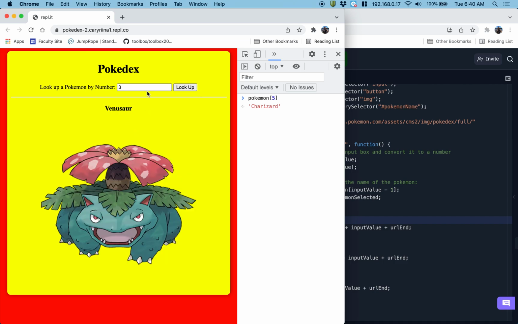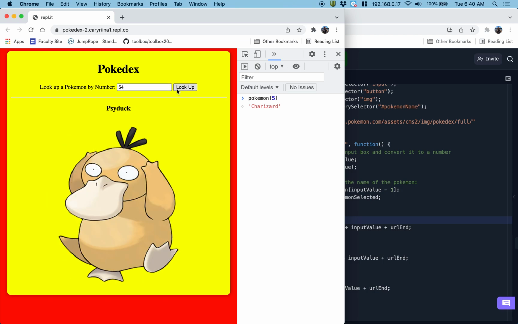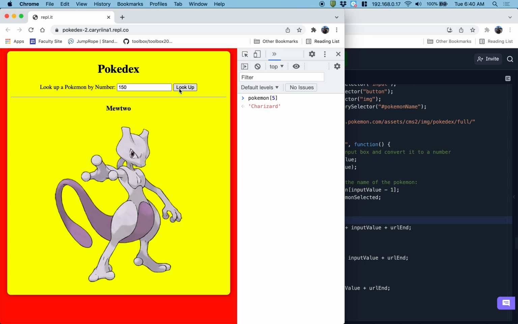So Venusaur, and then the picture changes. I know 4 is Charizard. I know 54 is, I think it's Psyduck. Yeah, sweet. So it worked. I know 150 is Mewtwo. Awesome. So it's working. Everything is great.